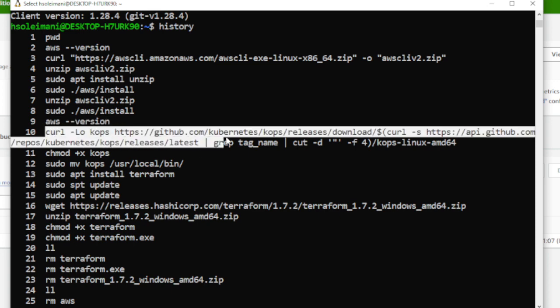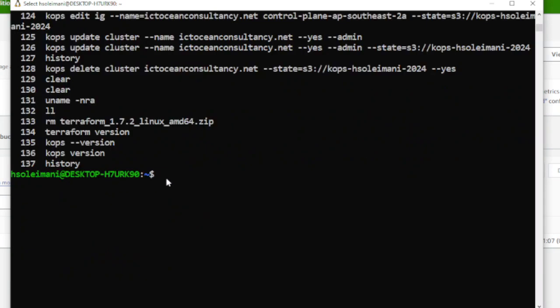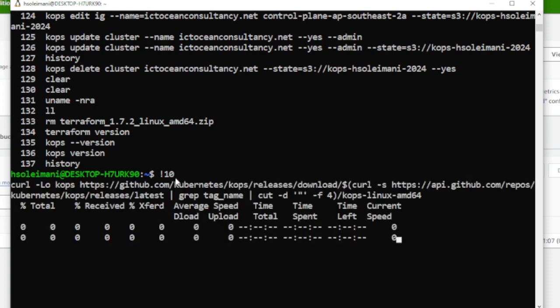Okay, now let's get back to Kops. This is the curl command which I used to grab Kops from this GitHub repo. Let me show you. It was number 10, yeah? Okay, let's do it again. Why not? Just bang 10, it will bring up that command for us.